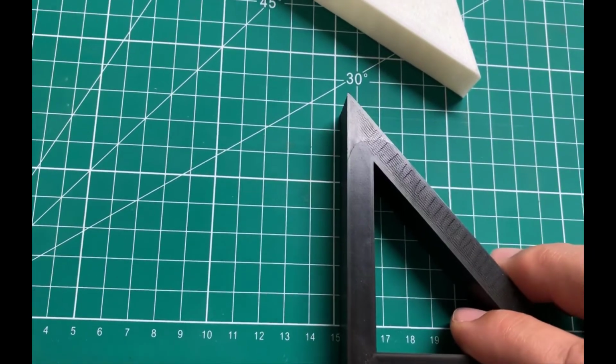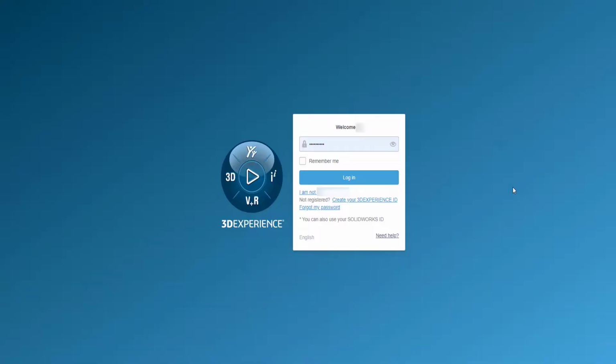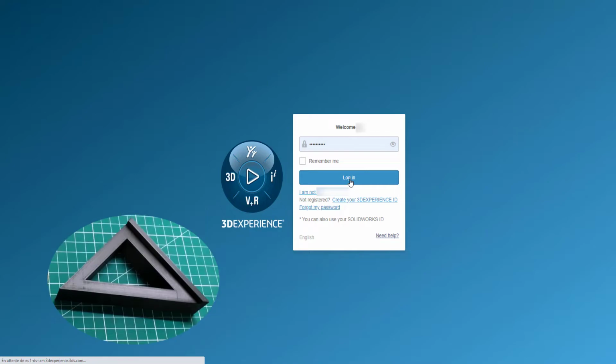I will use SOLIDWORKS for makers. More information at the end of the video and link in the description. I will make a simple square ruler connecting with login and password.